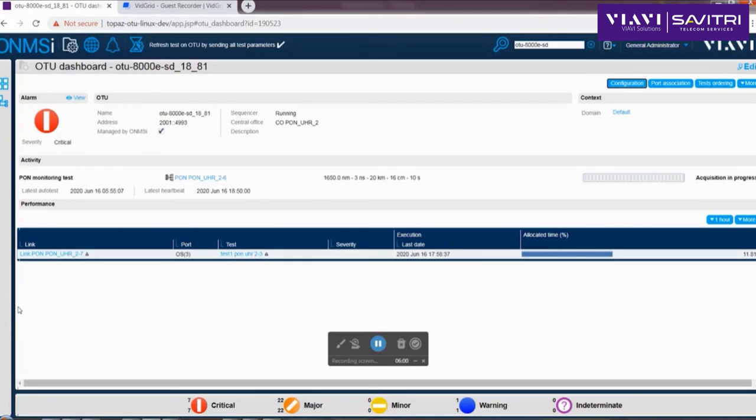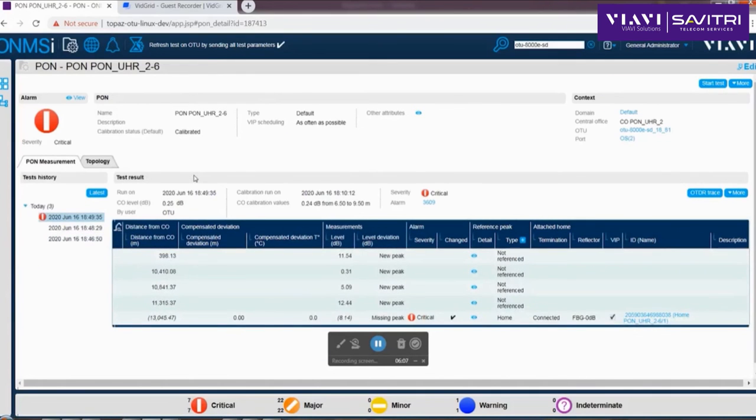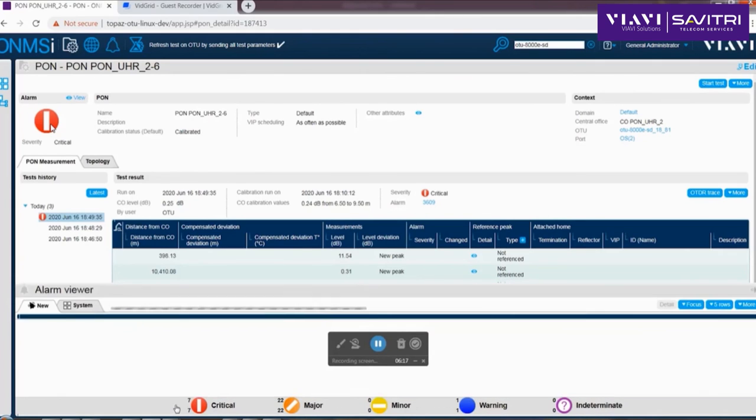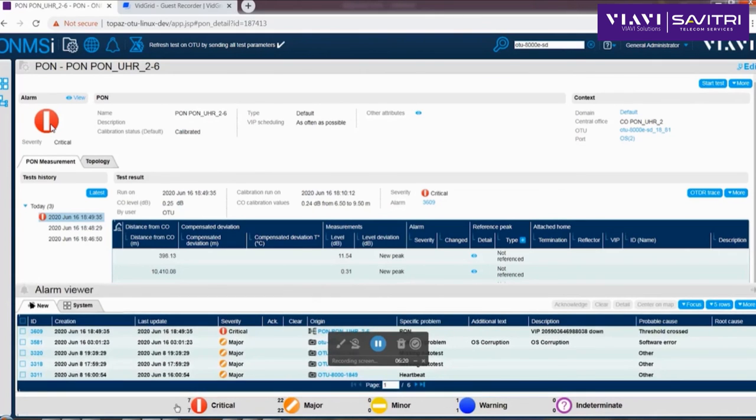Now we're going to simulate a break, which will generate an alarm at our VIP location. All right, now we have the alarm. So you see the severity is critical, and it is UHR 2-6 that has the alarm. Missing peak, which means that there's a missing OTDR peak, and that is a critical alarm. There's PON UHR 2-6, and it says that it's down, meaning that it has lost all of its optical signal.